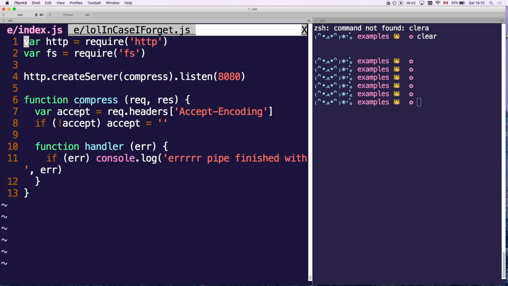So I started us off with having HTTP. We'll have FS because we want to create a stream when we serve stuff over. And I've started us off with actually having a server, and it'll listen on 8080.